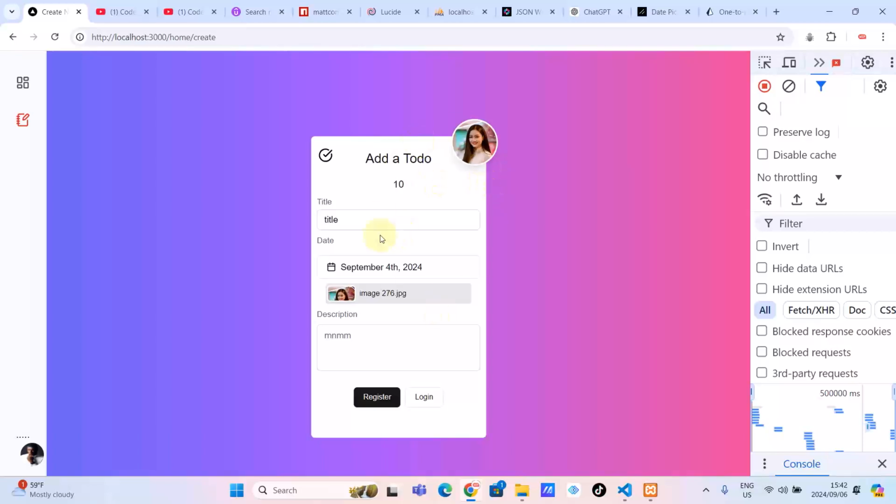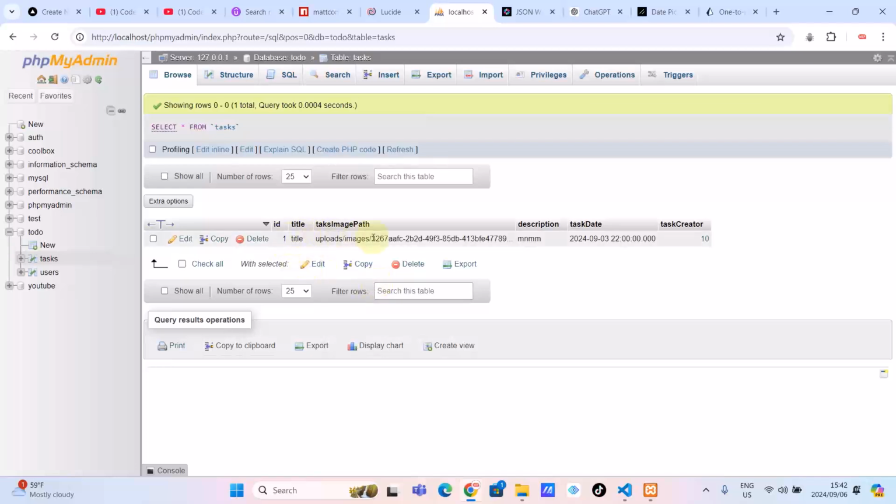The other thing that we forgot, guys, is the status of the task. At this point in time, as you can see, we don't know if the task is completed or not completed. I think this can be something for the next tutorial.